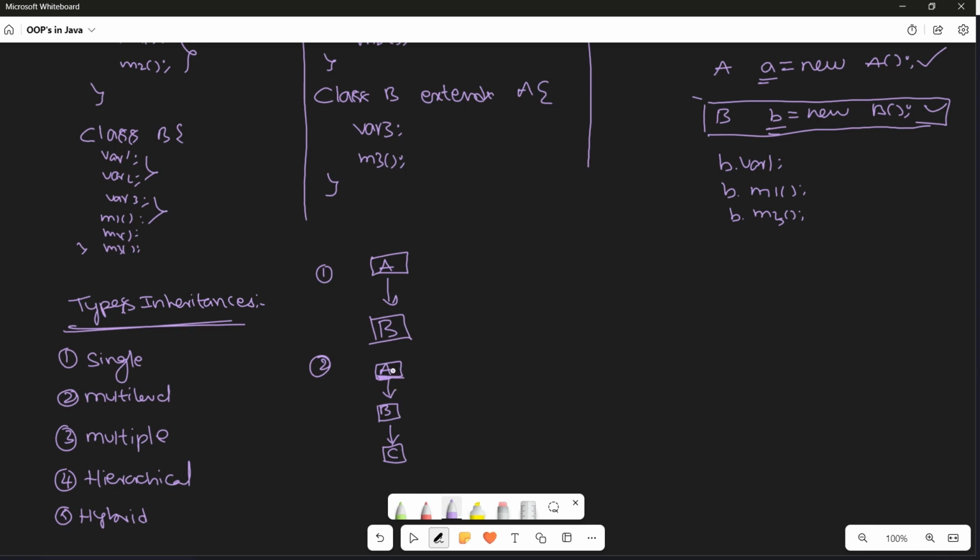So A class properties and behaviors are available by default in B class, and moreover, the properties that are available in A class plus B class are available by default in C class. So this is called multi-level. Multiple is nothing but more than one class acquiring. So this is nothing but multiple inheritance.